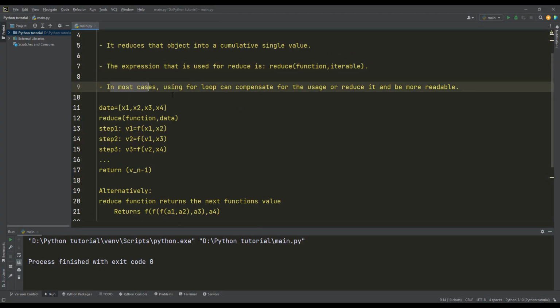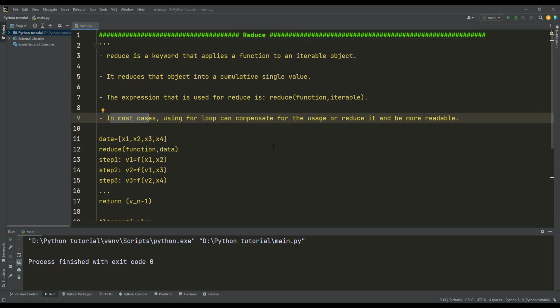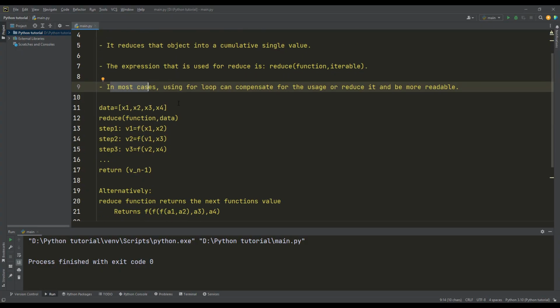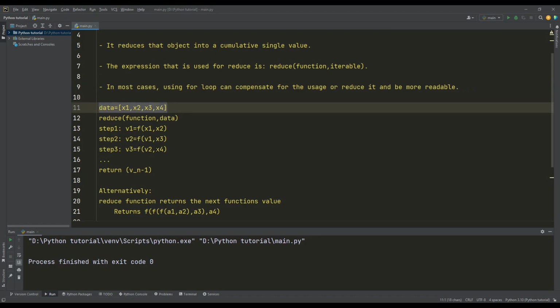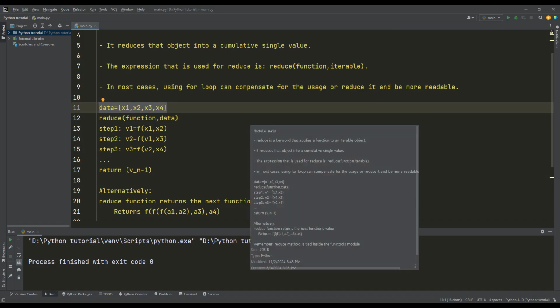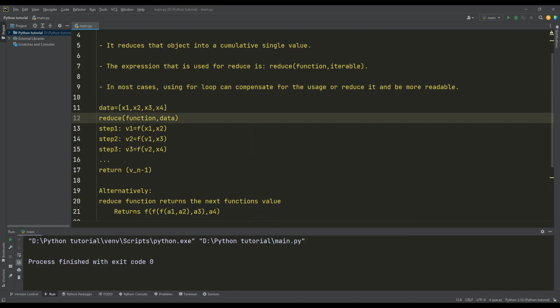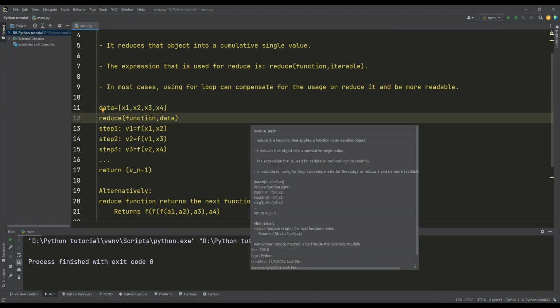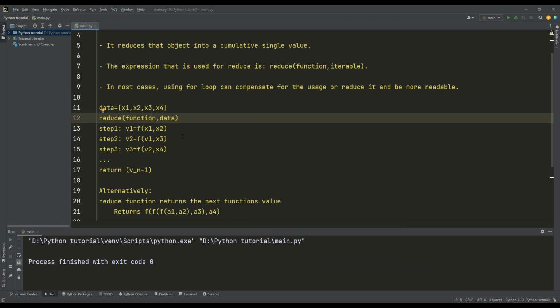In most cases, reduce can be replaced by a for loop. So we can use a for loop or another defined function instead of reduce, but it is still used. For example, if we have an iterable that comes in a list and we want to apply reduce, how can we apply it, or what is the operation that reduce applies?